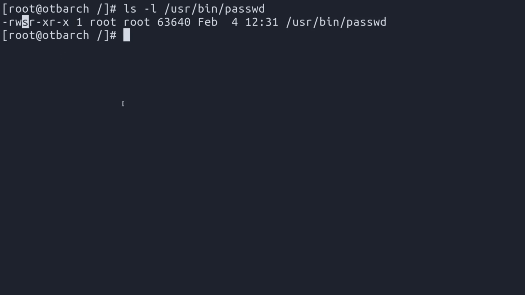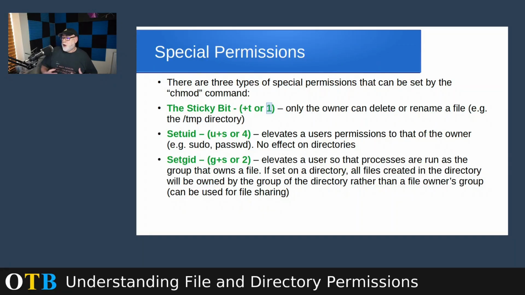This S, which has replaced the execute bit for the owner, which is root, sets the UID so that if a normal user attempts to execute this file, they are elevated to the permissions of the owner of that file. In other words, root. And as you'll see, this setuid permission actually appears right at the beginning, on the execute bit of the owner's permissions.